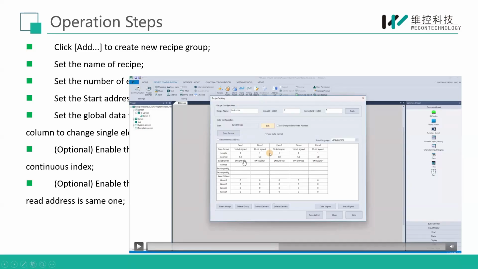If you want to change this order, click on use independent write address. After that, click on the cell, and then you can change your addresses as needed. The next setting is the data format. You can set the data format with the quick data format setting. This one is the independent write address, and this one is the discontinuous address. You can use the discontinuous address to change these addresses. If you want to read the recipe from another register and also write it to another register, you can set it from here.